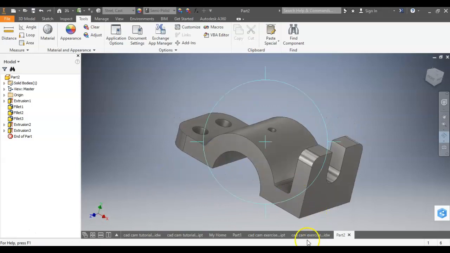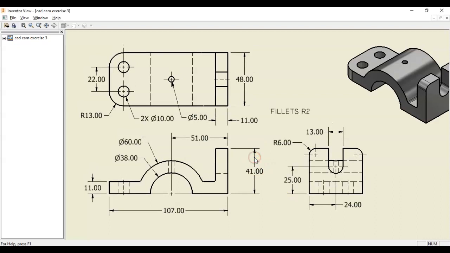Okay, so let's go back to this drawing. You're going to make the technical drawing, so you can pause the video and make sure your technical drawing looks just like this.